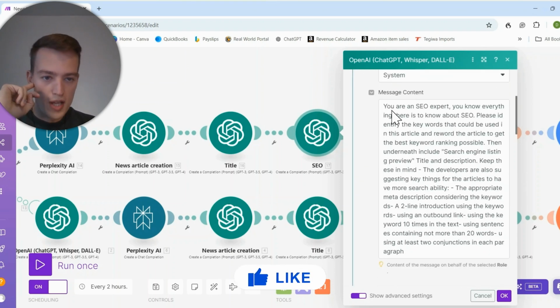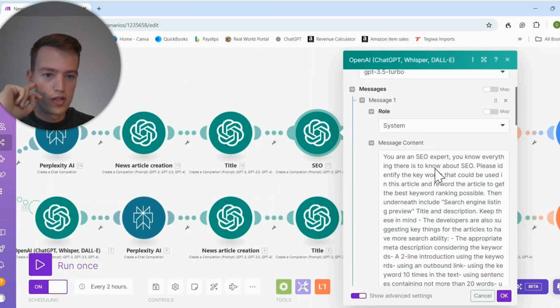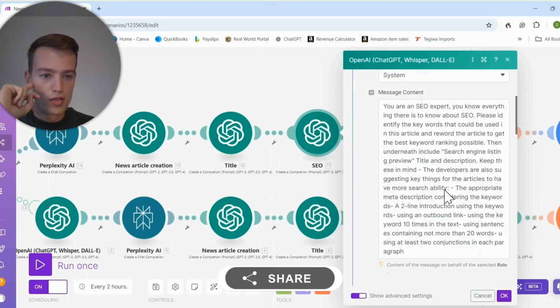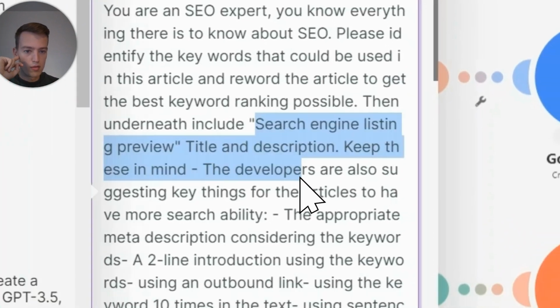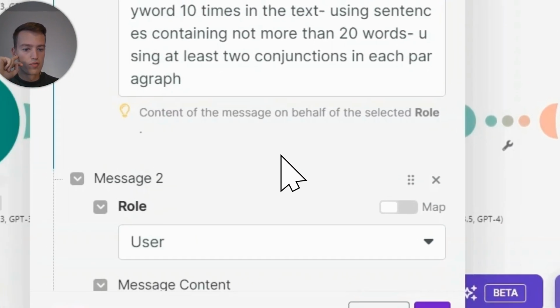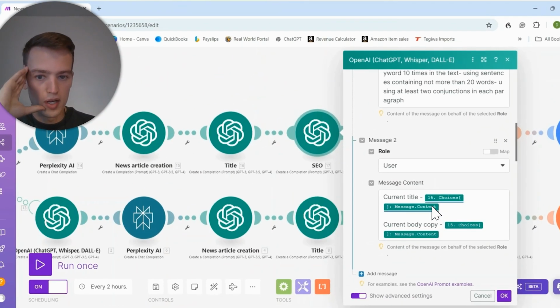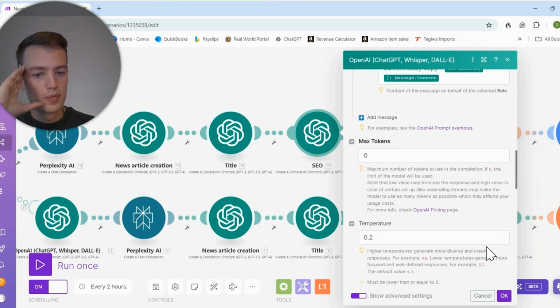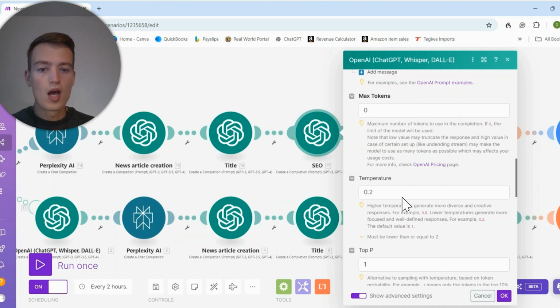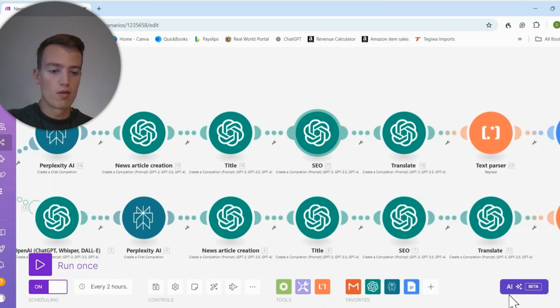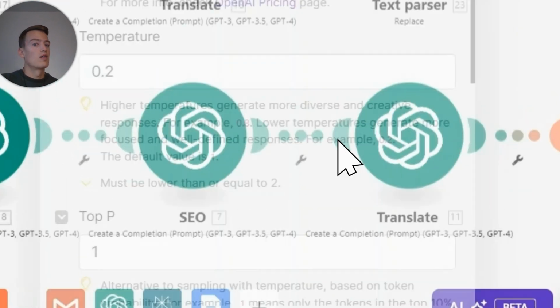So now you're an SEO expert instead. Once again, we're in system and then user. This is just saying how we want it, like optimize it for search engines, all of that kind of stuff. And then we're giving it the title and then the body copy, so it's able to build it out. Once again, keeping the temperature very low, it shouldn't need to do anything other than reword a couple of bits, so there's no need for it to make up and add on extra bits.